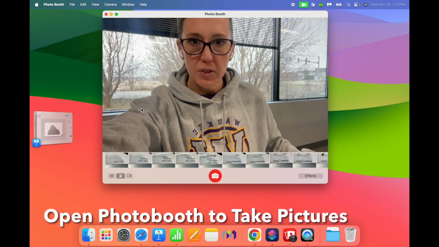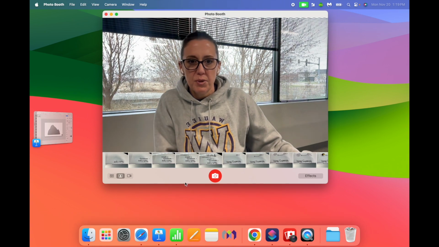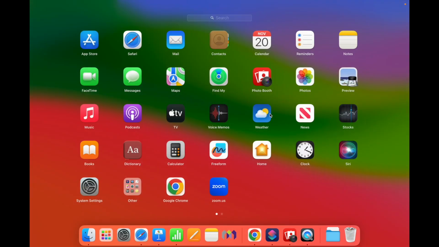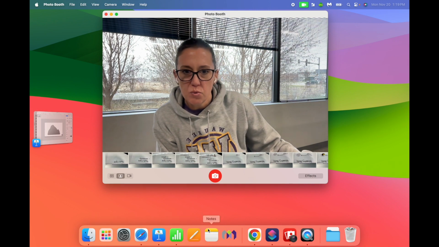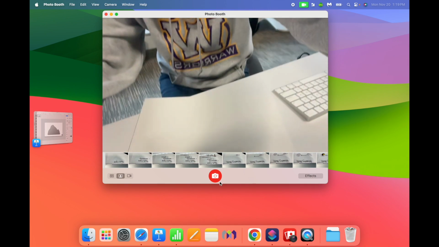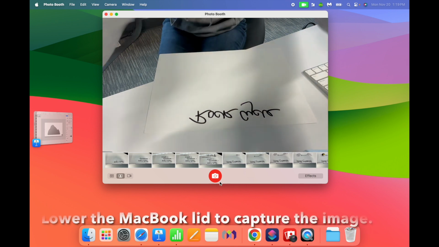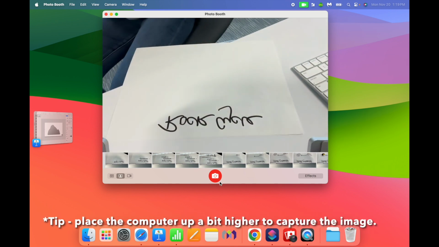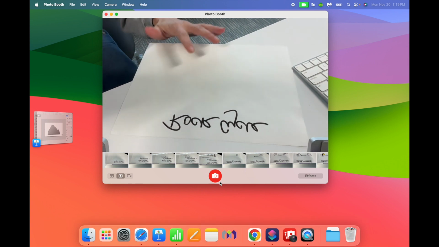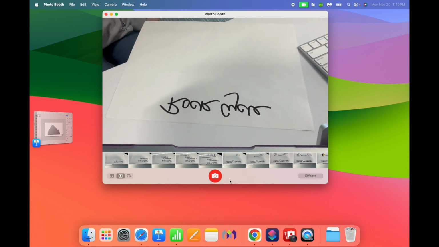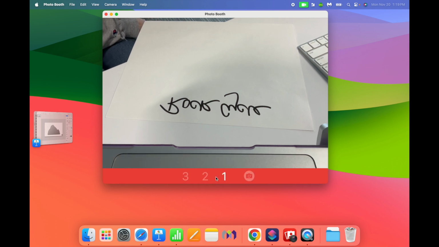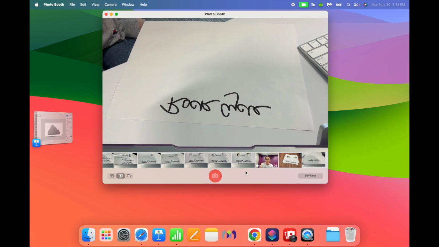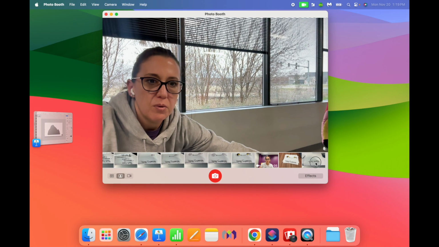So for example, I opened up Photo Booth. To find Photo Booth, you'll just go to your Launchpad, find this right here, and then open it. What I did is I closed my laptop lid a little bit more, and then I made the paper right here so I could take that picture and then just take the picture. And then you can see how that is right there.